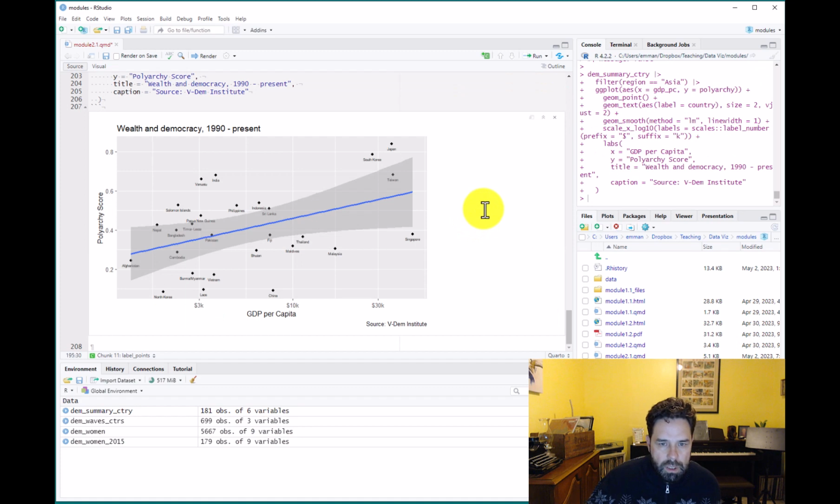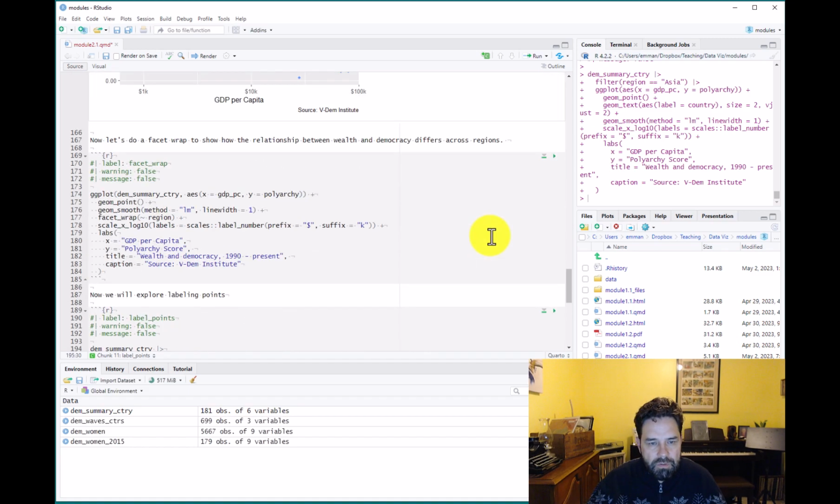Okay, so that's what that looks like. Here we have a scatter plot, GDP per capita on the x-axis, polyarchy score on the y-axis. We have all the countries in Asia. We can see this relationship between wealth and democracy in Asia, and we can see here the country names that are nicely placed next to the points. Okay, that's all we have for this module, for scatter plots.